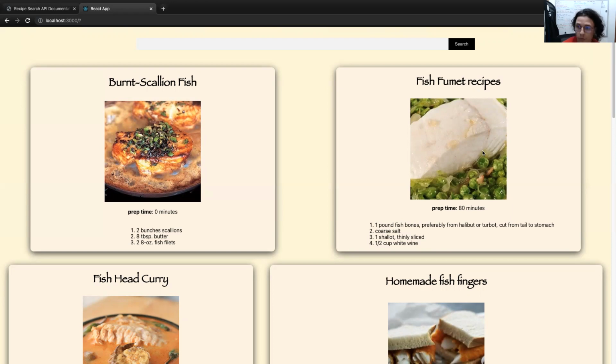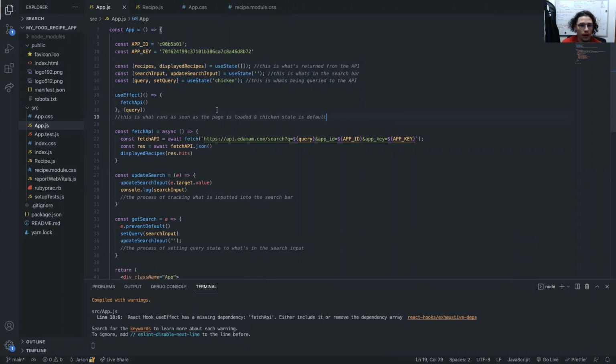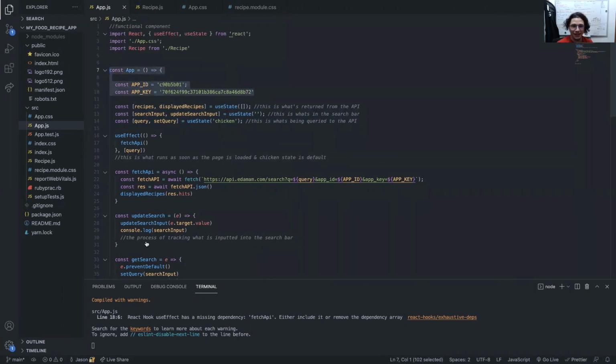I also will leave my GitHub code in the description down below. I have a few comments that might be able to help you out with the flow of what's going on if you're kind of new to this stuff. And I will be sure to change these keys after this video.